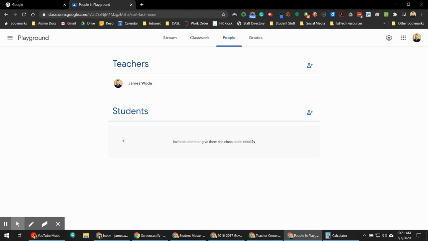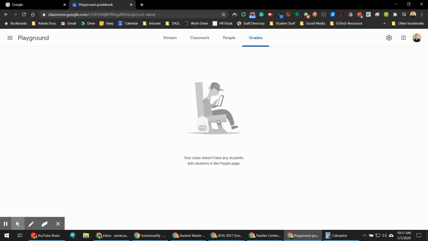But you can send them messages via email really easily through the people tab. Over to grades. This is your grade book. There's nothing in here because I don't have anything, but this is where it's going to keep track of your grades and the grades that students have individually. So you can do that.